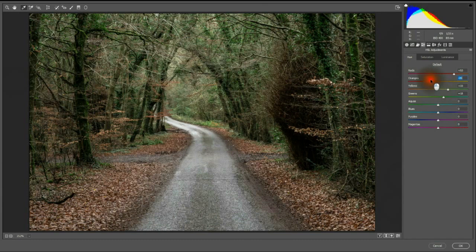So the oranges could still be a little bit more intense for my liking. So this is where we come to our saturation. So coming to the saturation, I can increase the saturation of those oranges a little bit. Okay. And I could also decrease the saturation of those greens.